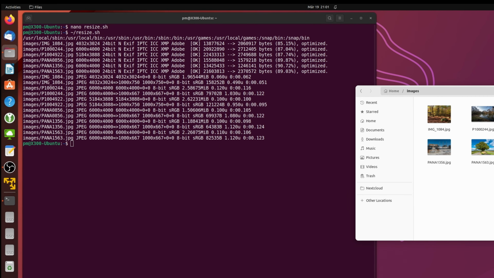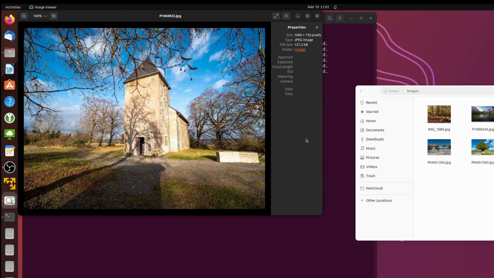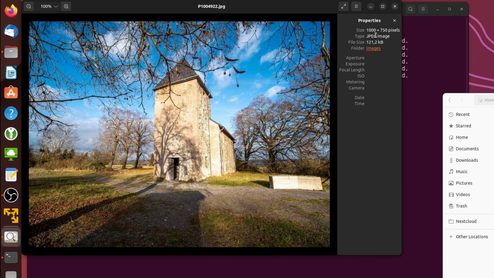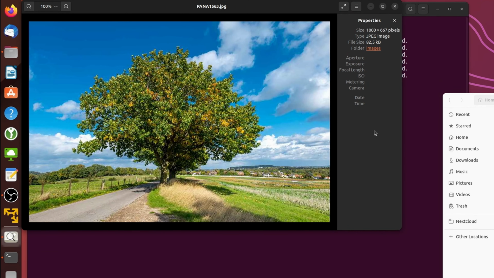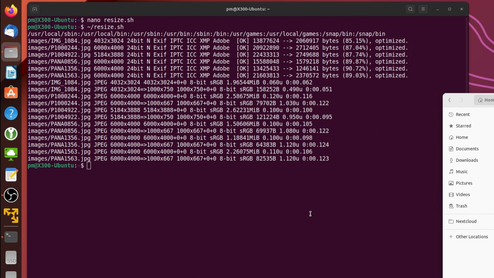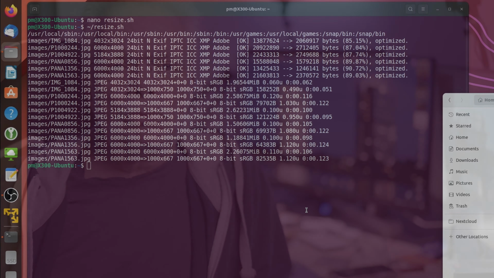And now if we take the same image like before, you see that it's only got 1000 by 700 pixels and a reduced size of 121.2 kilobytes. And the same is of course true for the other one, like this one. That's even more reduced, and it's only 82.5 kilobytes. Okay, that's it so far from the Linux side.